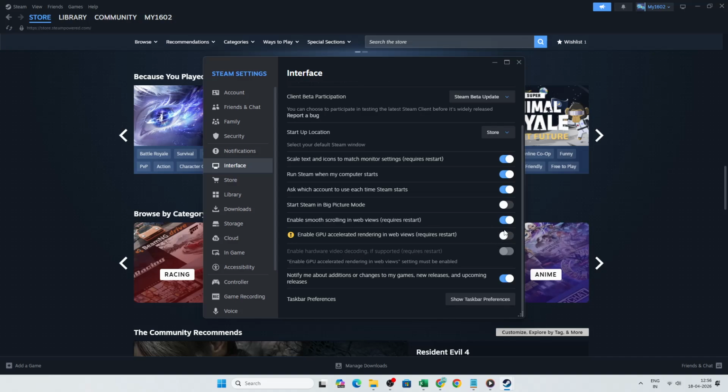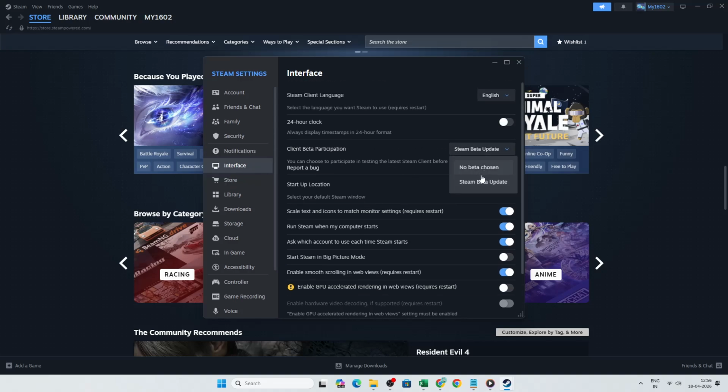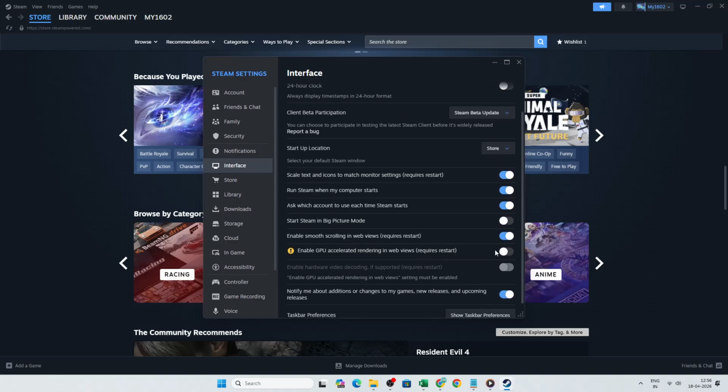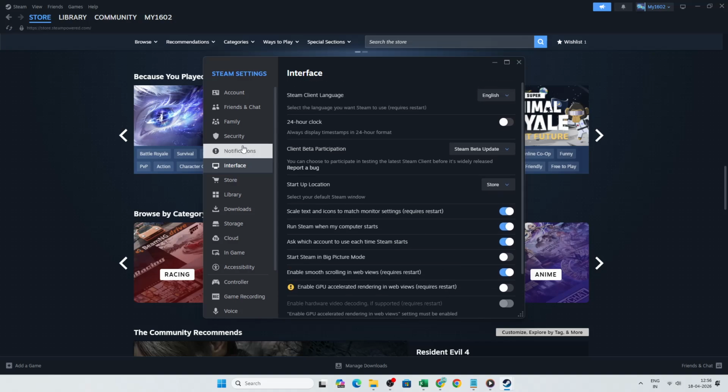While you are in Interface, change your beta participation status to refresh the client. Adjusting this setting prompts Steam to refresh its core components and can shake loose issues that cause blank screens. The client may let you know that a restart is needed after the change. That's expected and helps complete the refresh. Now click the Steam menu again and choose Exit to fully close the app.